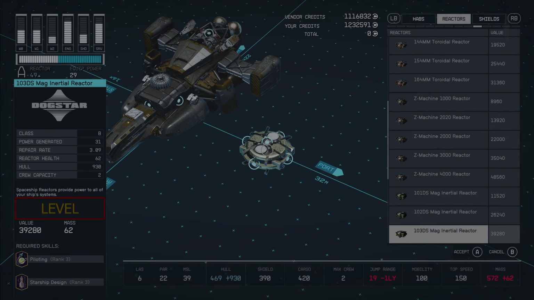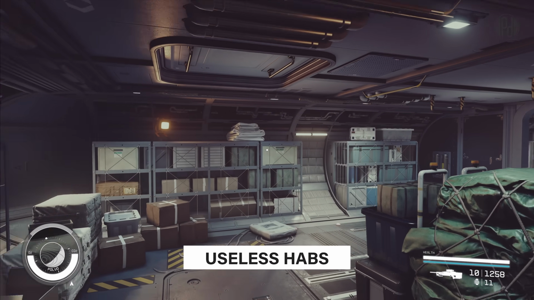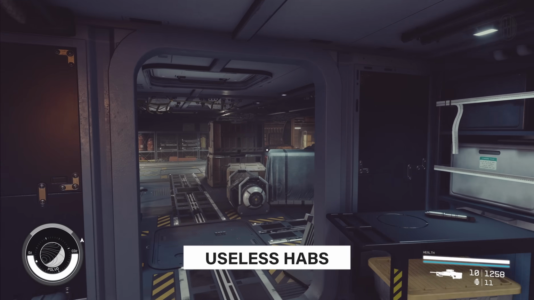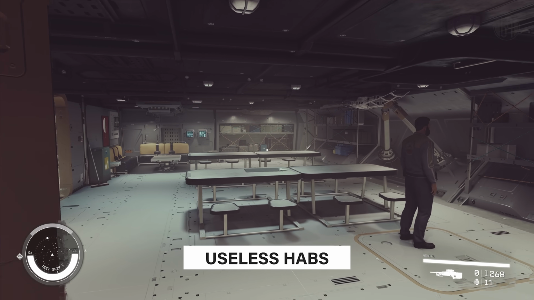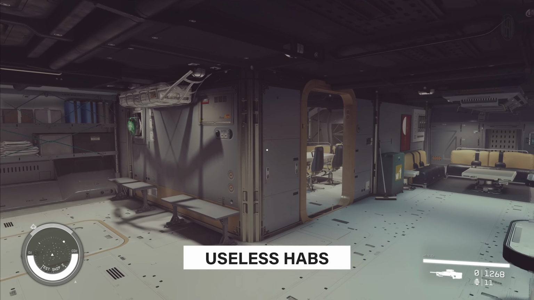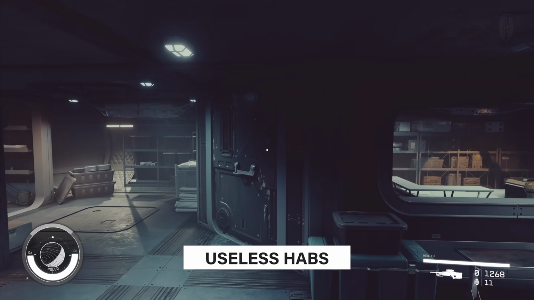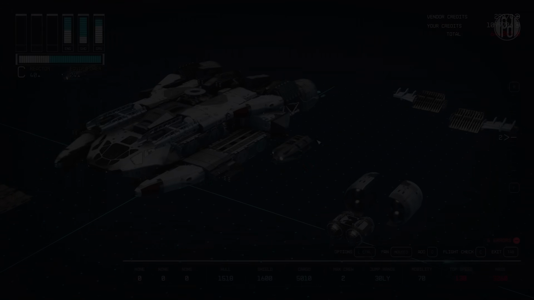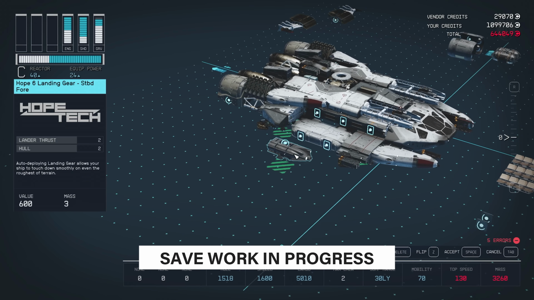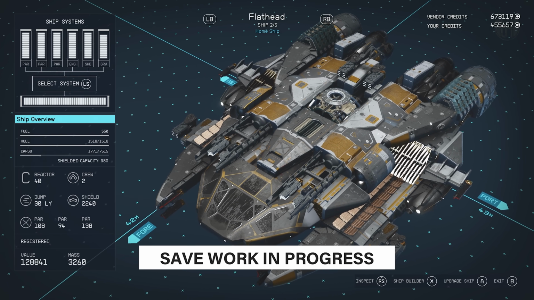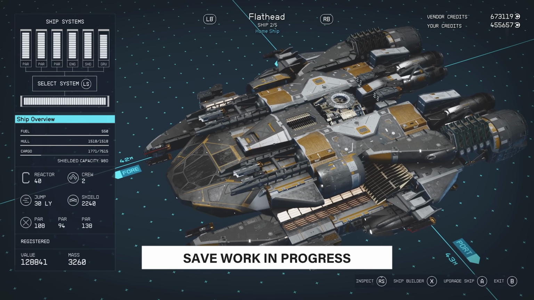start is beyond me. Another big issue, in my opinion, is that some types of HABs need a rework. For example, the cargo hull, brig, engineering, computer core, and a few other HAB types are pretty much useless. They add nothing but unnecessary weight to your ship, so a rework to make them more useful should be considered. And last but certainly not least, we can't save work in progress while building a ship. You have to build a ship in one go, so you better hope there are no crashes.